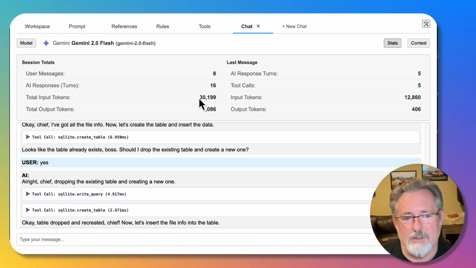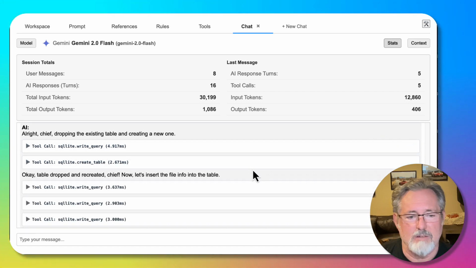We're at 30,000 input tokens, 1,000 output tokens. And then for the last message, it took 5 turns. It did 5 tool calls, and we have 12,000. So if you want to look at the last message, you can see that it did 5 turns.